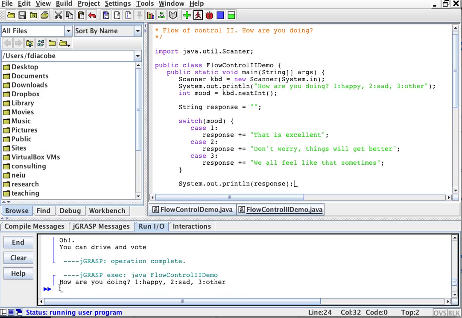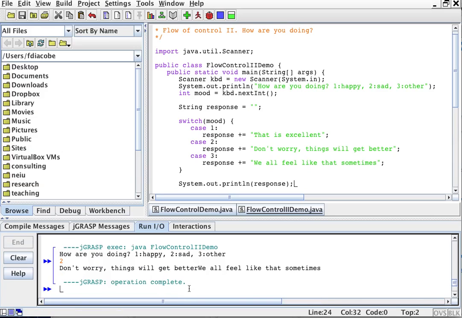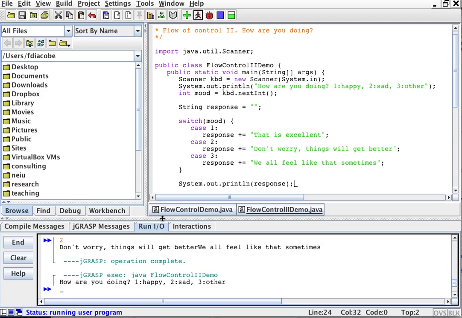First it's going to ask me, how are you doing? 1 for happy, 2 for sad, 3 for other. So I'm doing sad. It says, don't worry, things will get better. We all feel like that sometimes. That is not exactly what I expected.